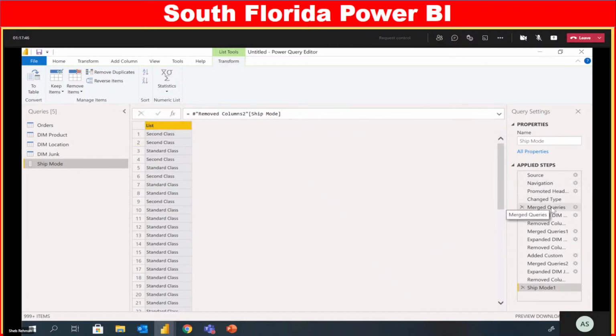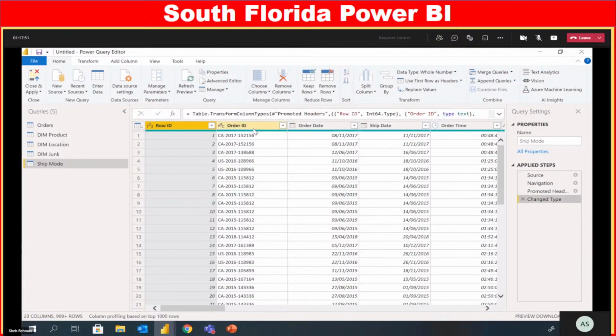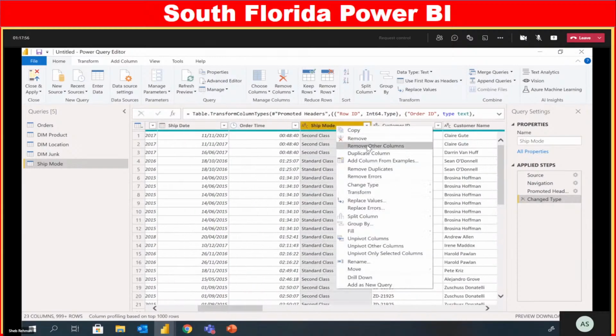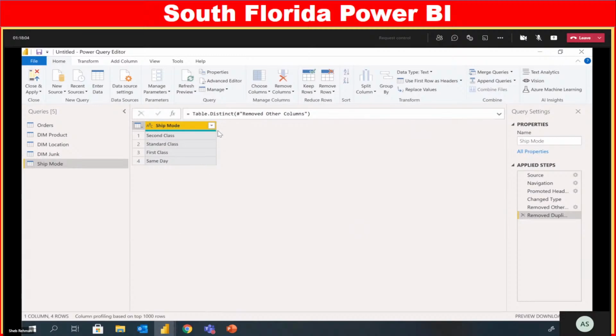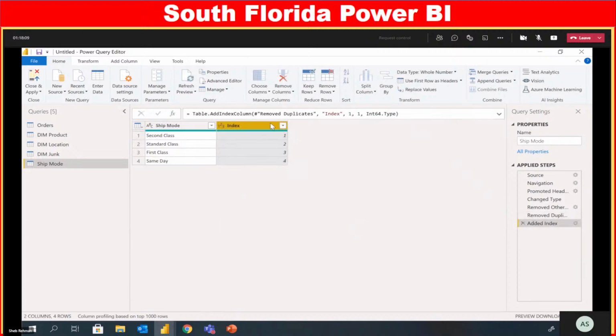Okay, and again, I'm going to go over here. I'm going to remove everything from merge queries onwards to the end. Okay, and then I'm going to find my ship mode, right click, remove other columns. I'm going to remove my duplicates from this particular column, so I've just got my distinct values there. I'm going to add in an index column from 1, and I'm going to call this ship key. Okay. And then I'm just going to call this dim ship mode.